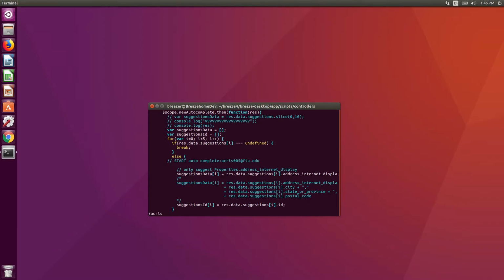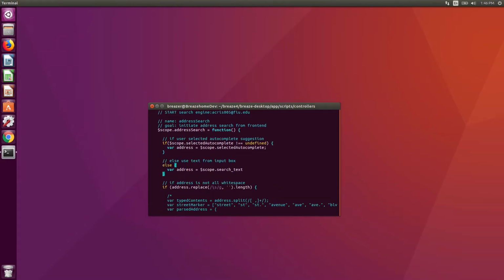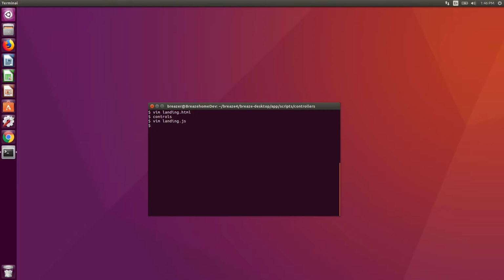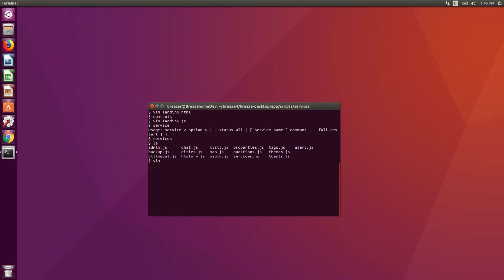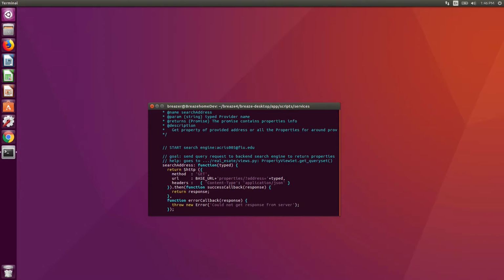So here, the first thing you do with acris would be the autocomplete, and then the next one would be the address search. And this right here connects to properties.js and then connects to the backend. So there you go. Let's go to properties.js, which would be a service. Right here, search address is the function to connect to the backend. That's pretty much all there is to it. It gets the query that we had in the view and then connects to the backend.